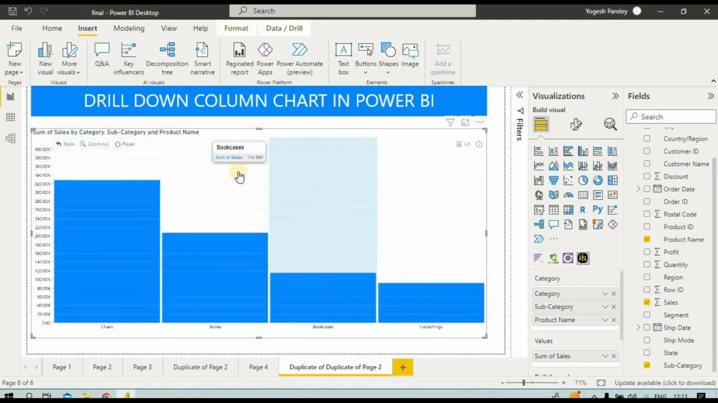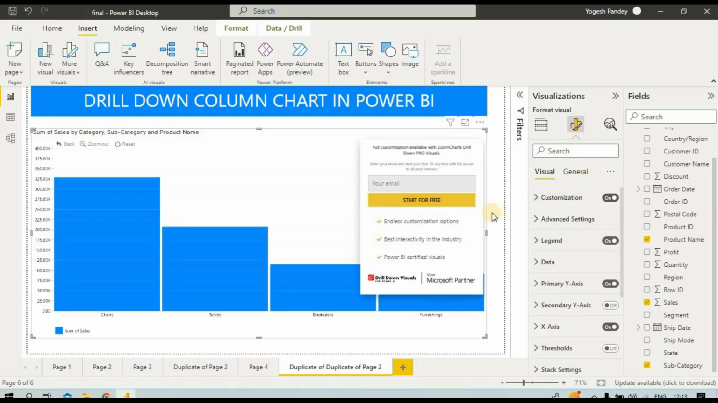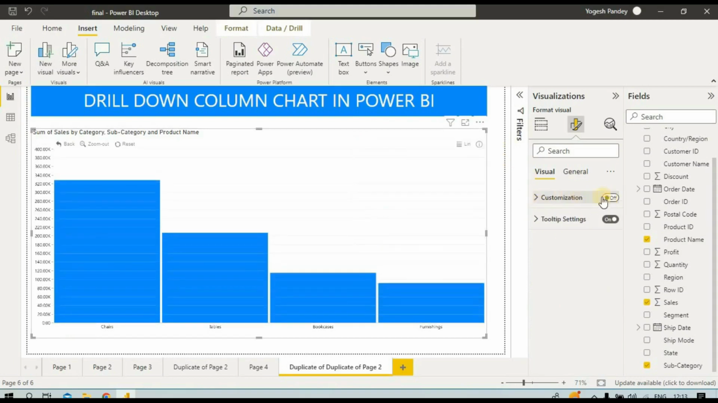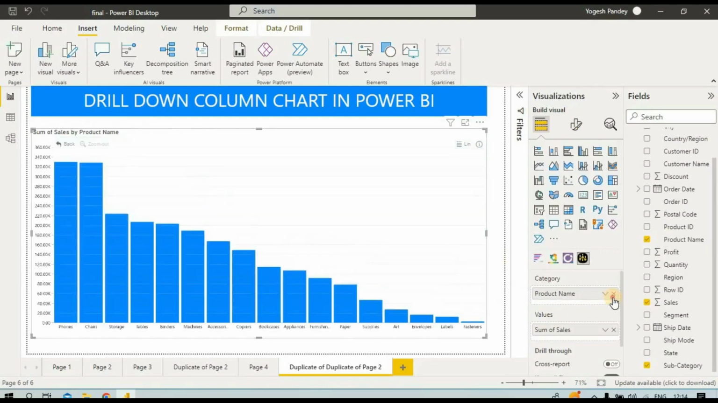So this is our drill down column chart, and we can make any changes with that in our customization, and we can just turn it on. It's not totally free, there is very little information, so you have to give your email ID, and you can use a bit of customization in it, otherwise you can go and remove it, just turn it off.